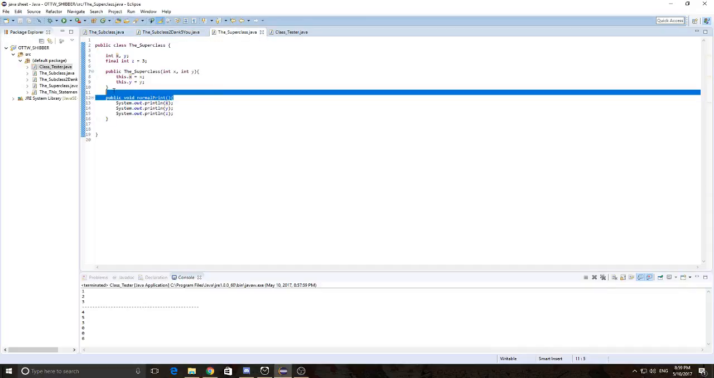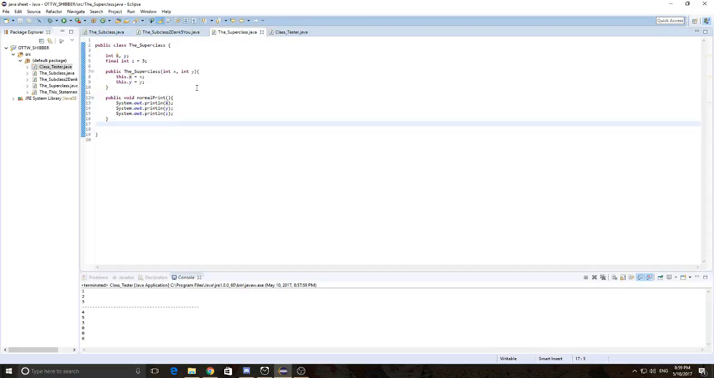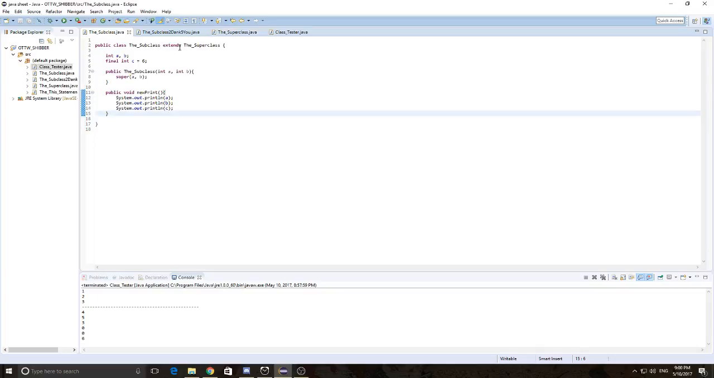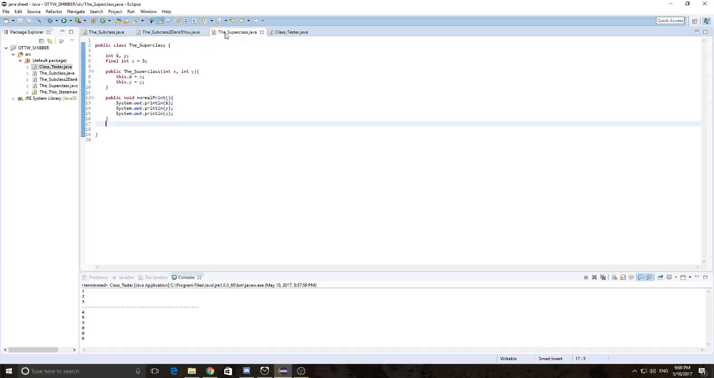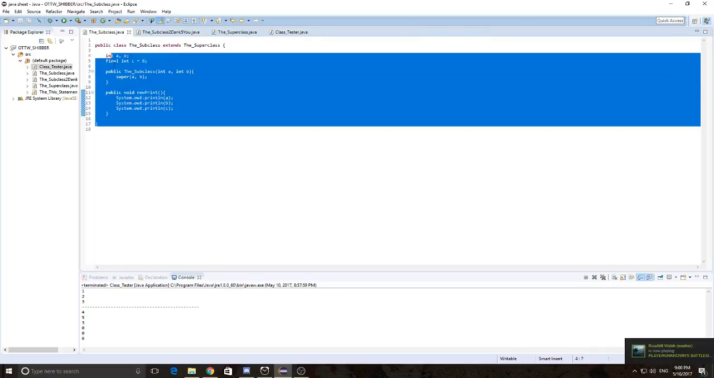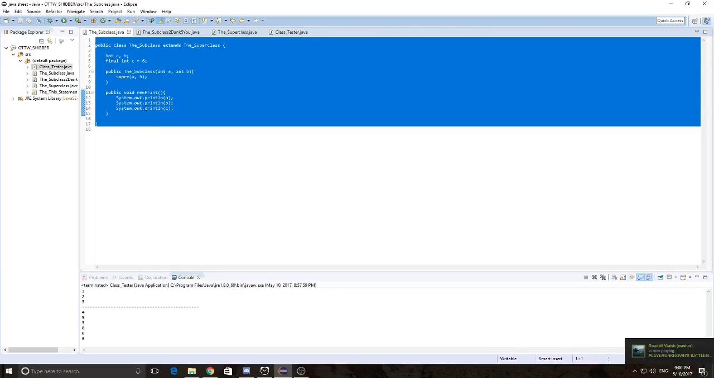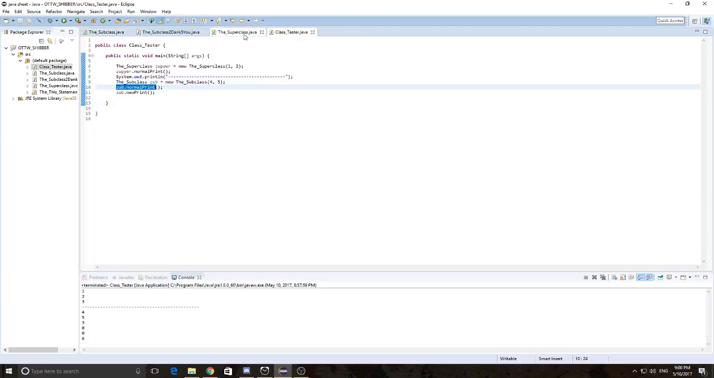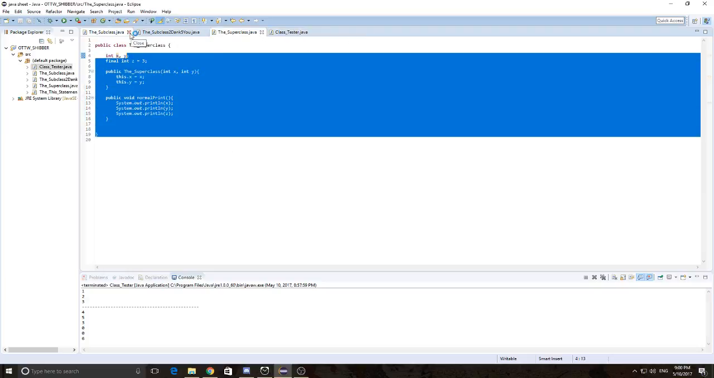Superclass has this method here, normal print, and now subclass extends that. Since it extends it, it inherits all the properties of superclass, including this method. So if we go to our class tester, we have superclass Zuper and subclass Zub. Our Zub class can call normal print, even though there isn't a normal print in the body of this class.